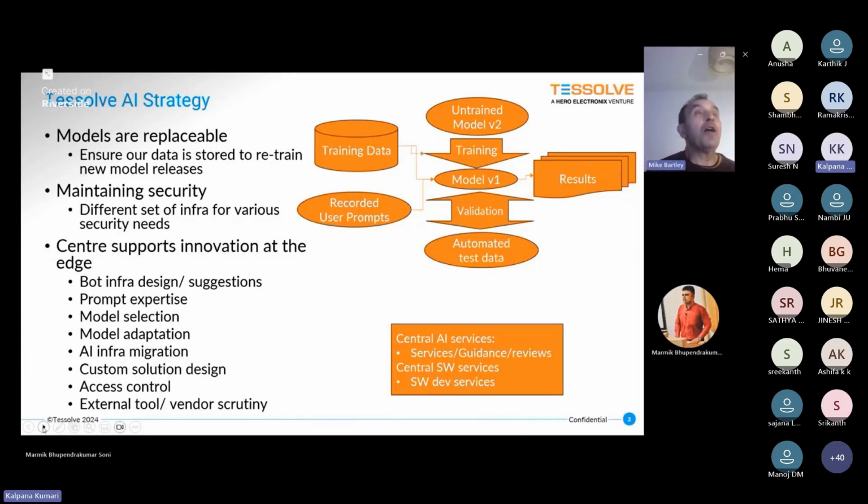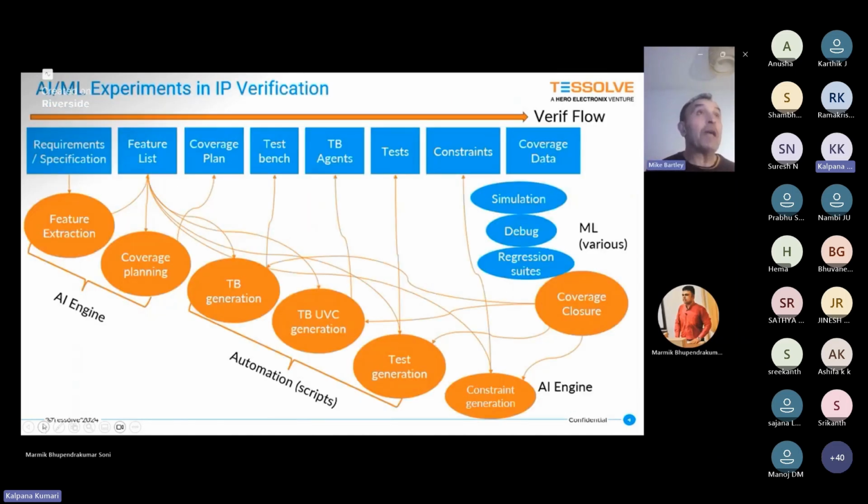In terms of DV, which is what we're going to be talking about today, and that's on the next slide, please. We've done a lot of experiments. Across the top there, you can see our typical flow. We start with requirements and specification. We generate a feature list from that, and then from that, we generate a coverage plan. Then we need a test bench with lots of agents. Once we've got all that working, we start to write tests, and that allows us to start running simulations. Then we start to constrain because we want to hit corner cases and functional coverage. And then once we've got that functional coverage data, we can start to try and automate coverage closure. So we want to automate as much of this flow as we can.